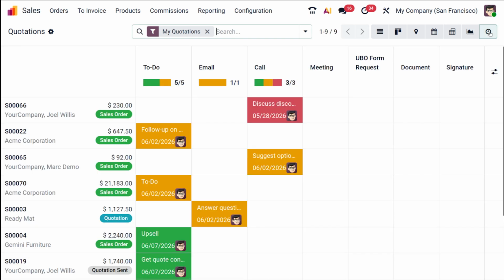And finally, you have this clock icon, which is the activity. So activity is one of the important parts of every module, because this particularly shows you the activities that are scheduled for different quotations.